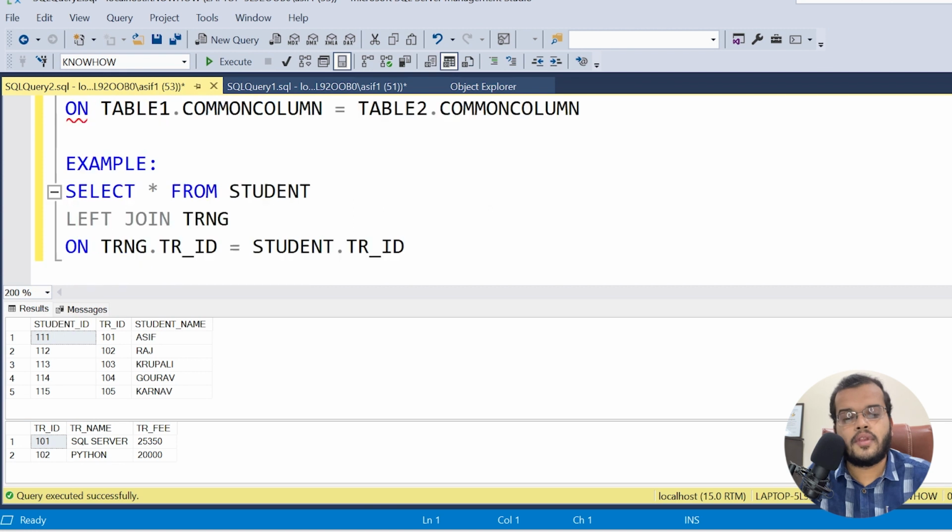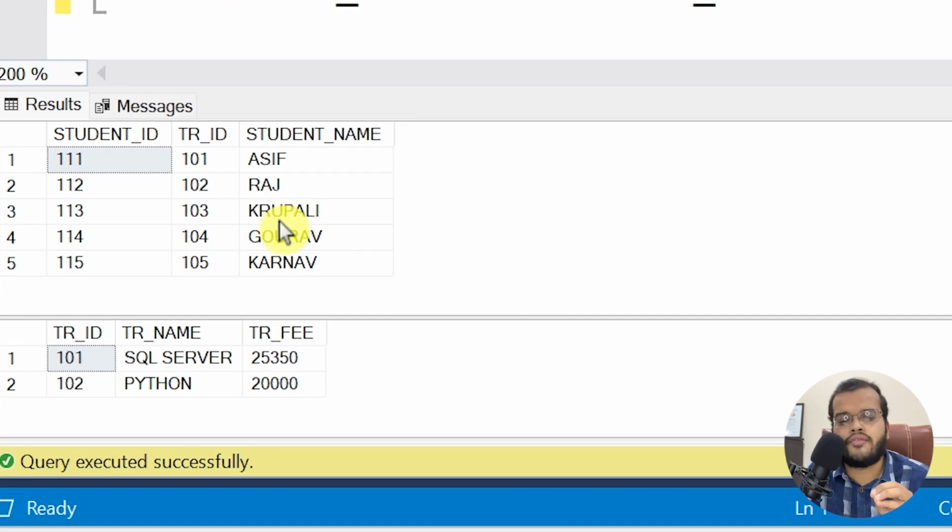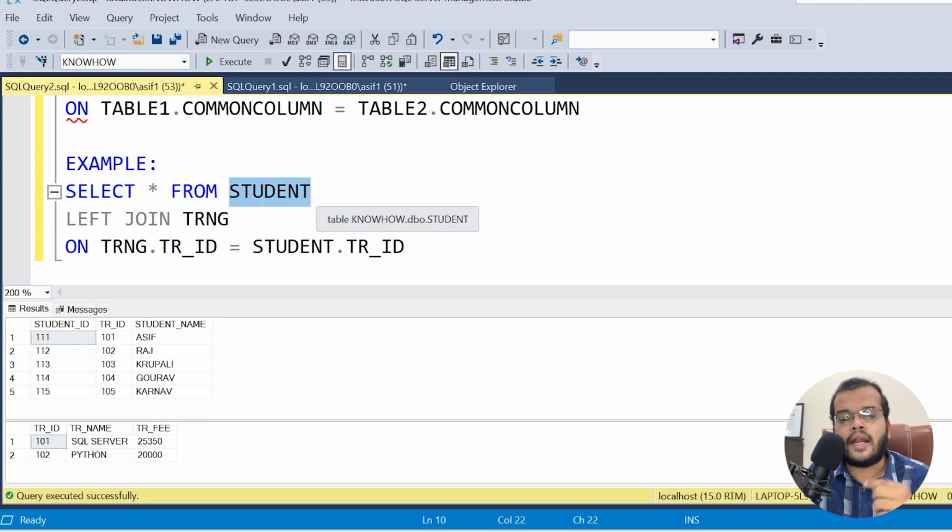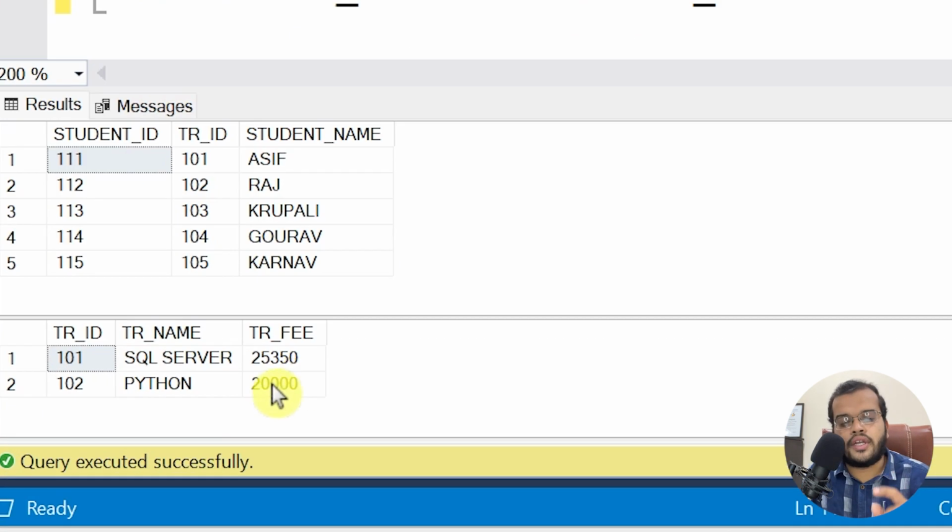If you see here, all the information from my left table, meaning 111, 112, 113, 114, 115. All the 5 records I will get from my left table, which is student, and I am joining it with my right table, which is training. In the training, I have only 2 records, 101 and 102. And you might get a doubt, sir, there are 5 records here, but there are only 2 records here. What happened for the remaining 3 records? There you will get null.